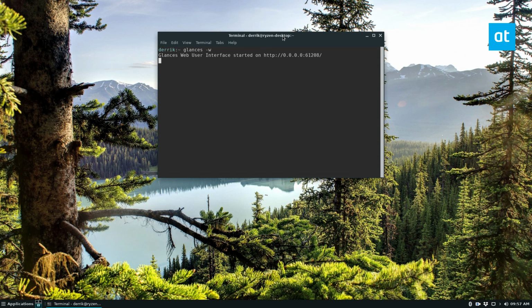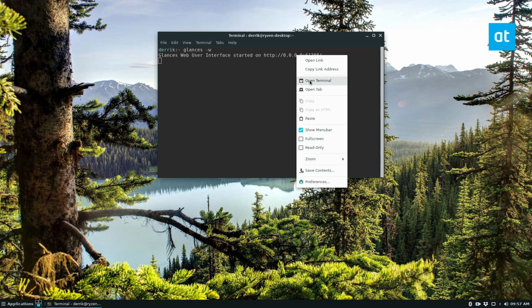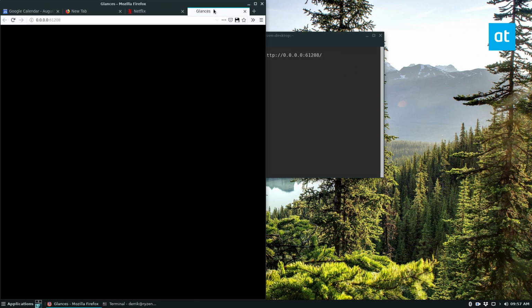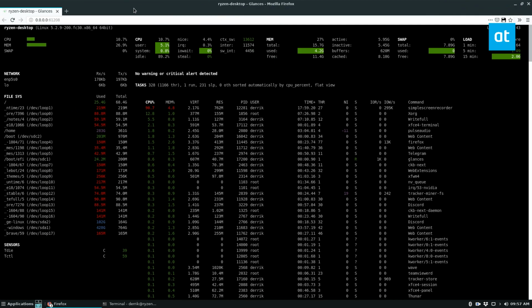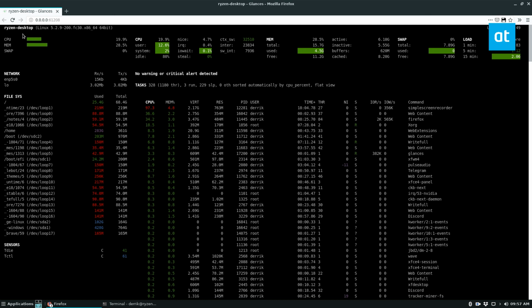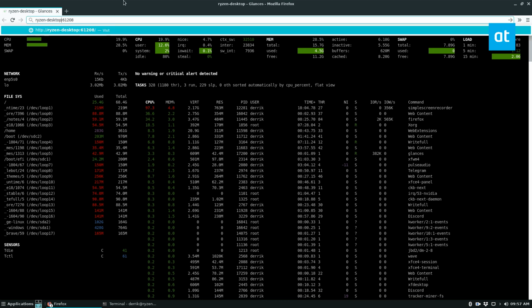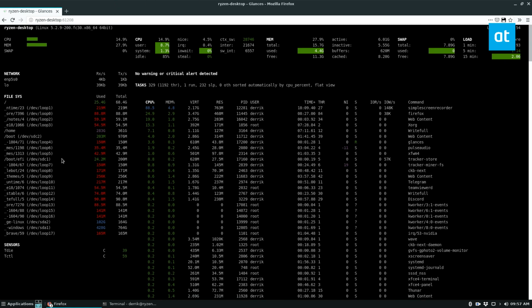So my host name is Ryzen Desktop. If I opened up my iPhone here and went to Ryzen Desktop at this address, I could visit and see what I need to see over there. But this is Glances in the web browser, and it shows the info here. So like I said, just your host name, and it will show you what you need to see.